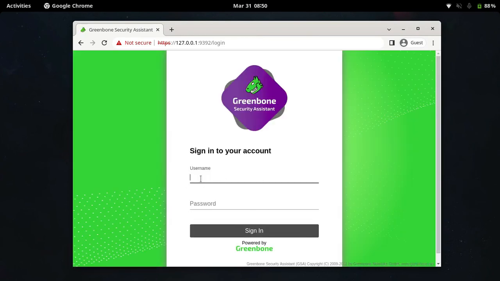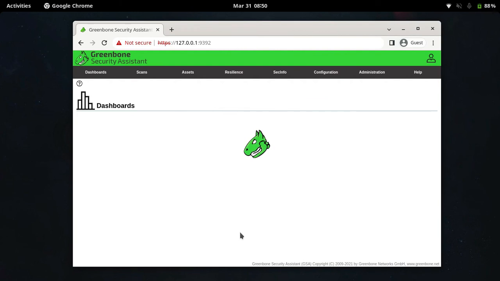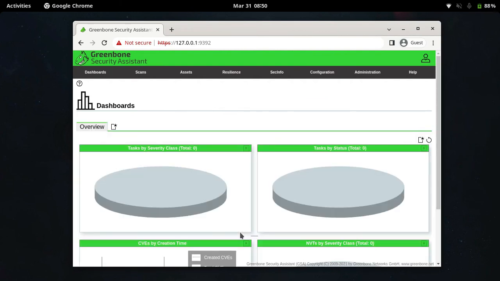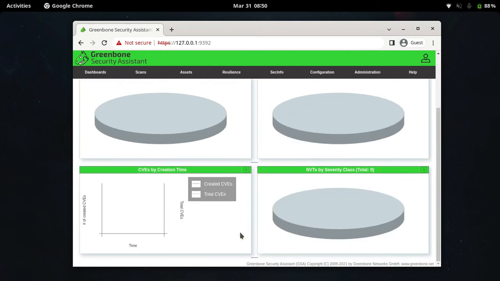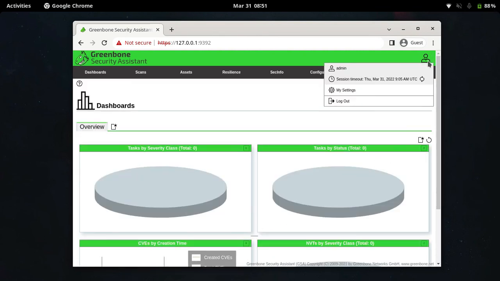Now you're going to need to enter in the username. The username that I was given, of course, was admin, so I enter that, and then I just paste the password. I sign in, and ladies and gentlemen, that is basically how you install OpenVAS. Yeah, that's basically how it's done.